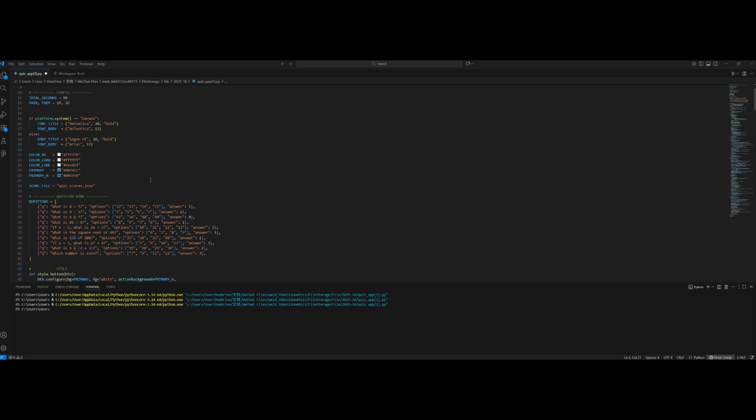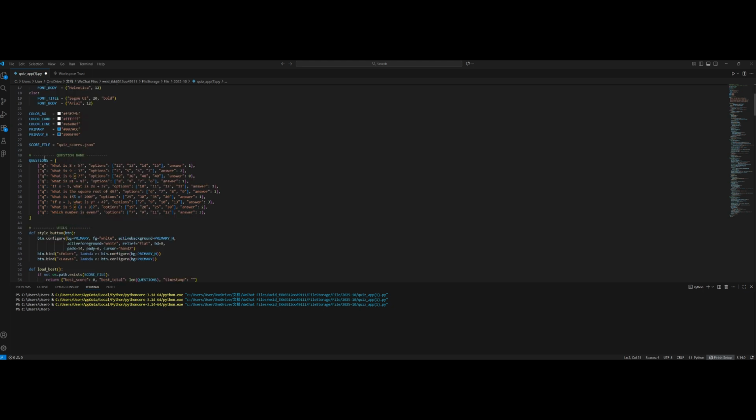And here we have the question banks, where all the questions are stored. It holds all the questions that will be run through. Keep all the content here separate from the UI logic.